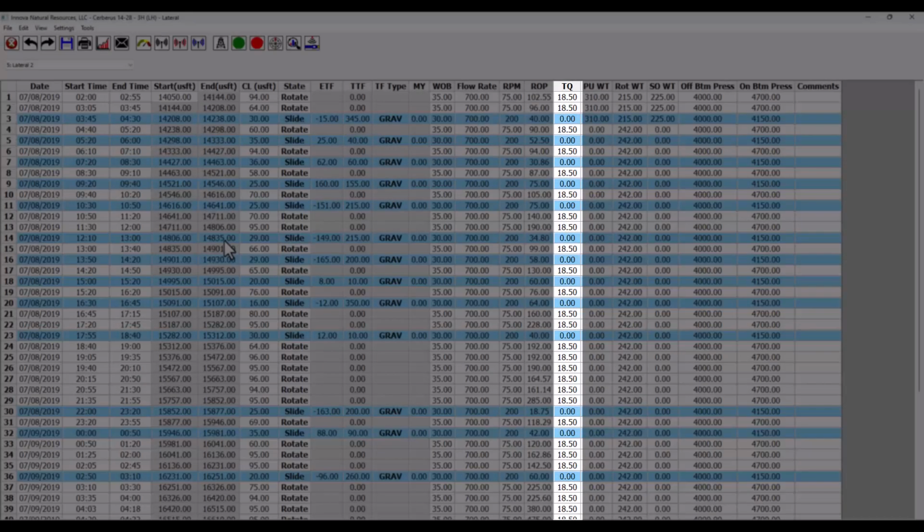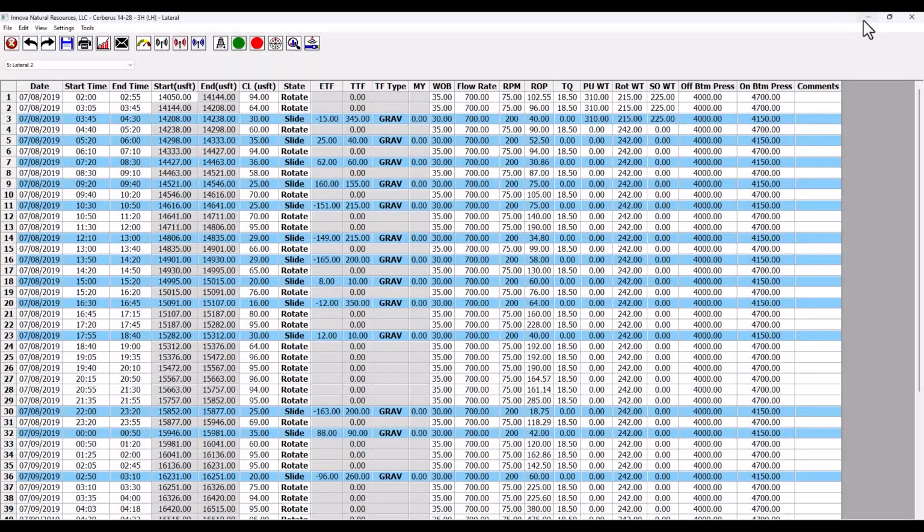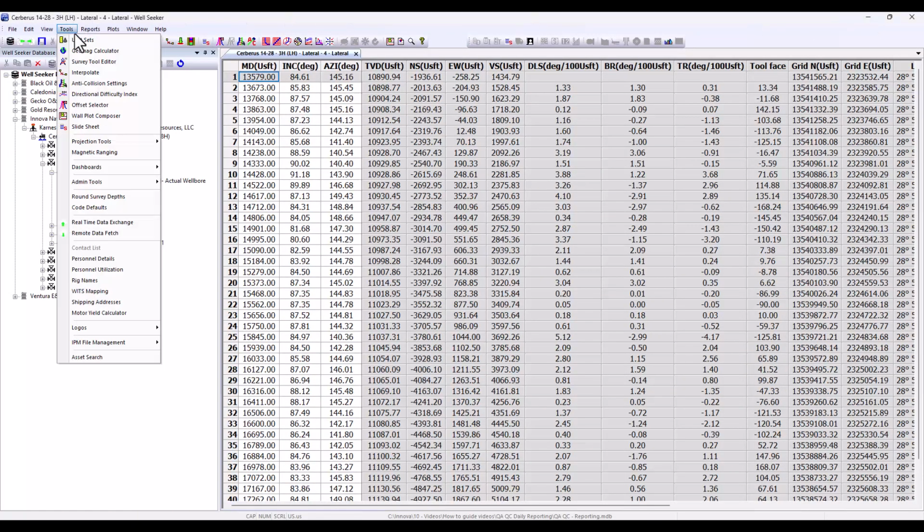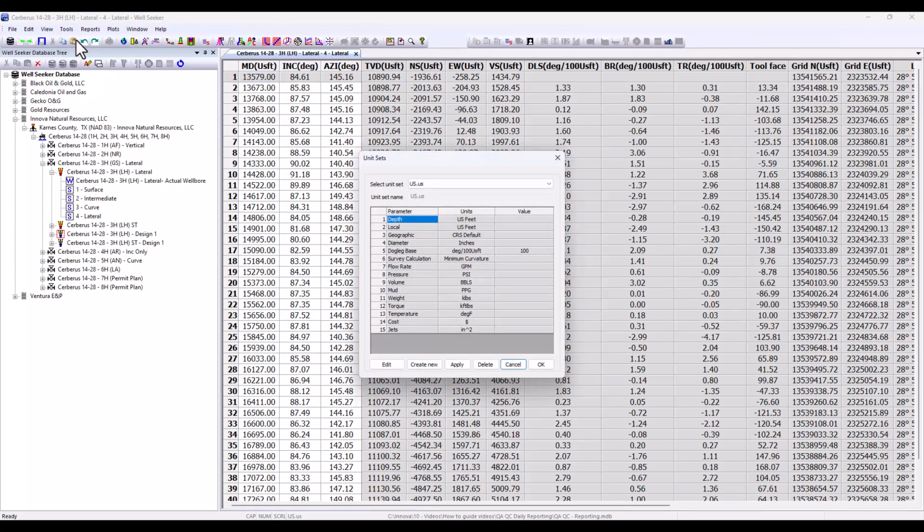If you're not sure what units you're supposed to be using, open the Tools menu in the main user interface and select Unit Sets. The units in this dialog are the units used in the slide sheet.